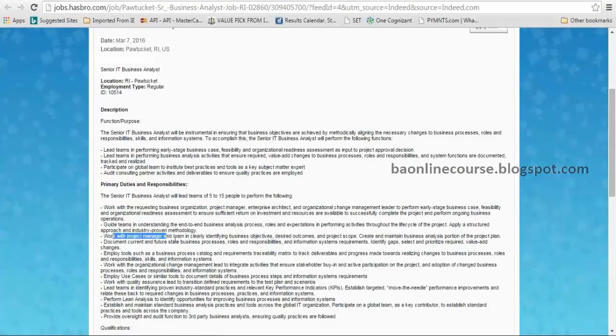Then work with the project manager to clearly identify business objectives and scope, and create and maintain the business analysis portion of the project plan. In the initial sessions, I have told you how to create the project plan for the requirement related activities. That is specifically what he's asking.